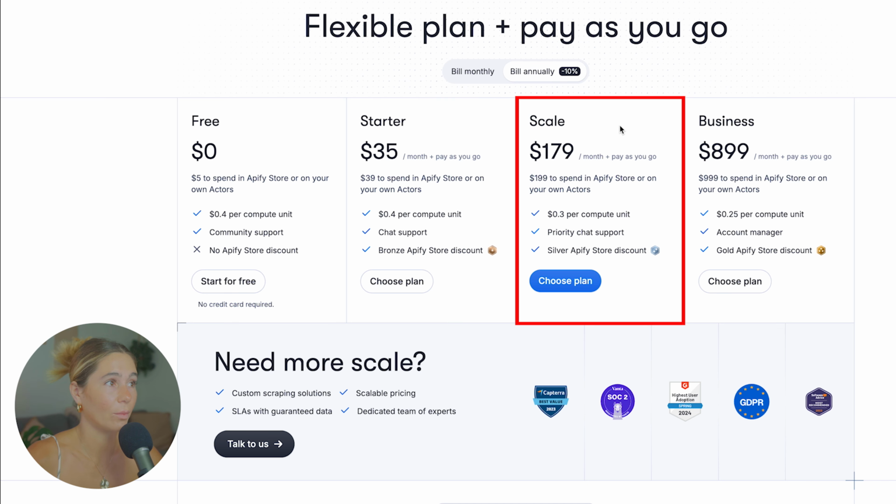And then they've got the Scale plan, which is $179 per month plus pay as you go. And again, this is all billed annually. So this is $199 to spend in the Apify store. The per compute unit goes down to 30 cents, and you get priority chat support instead of regular chat support. You also get a silver Apify store discount.